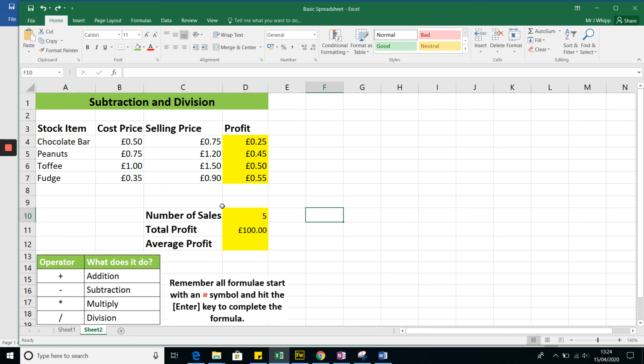Now to demonstrate division, I wouldn't necessarily normally do this, but this is done for demonstrating purposes. So again, equals, I'll use the total profit and divide by the quantity, and then press enter. Here we see 100 divided by 5 equals 20.